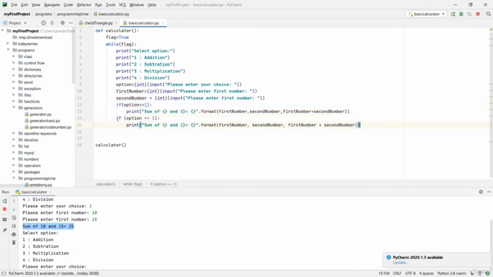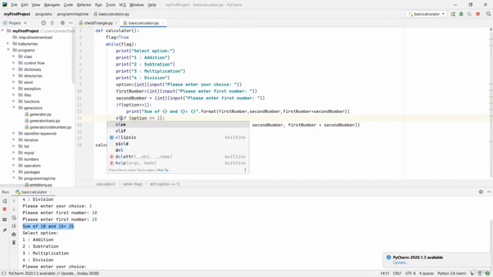So I will say elif the option is equal to 2, then instead of plus I will say minus here.